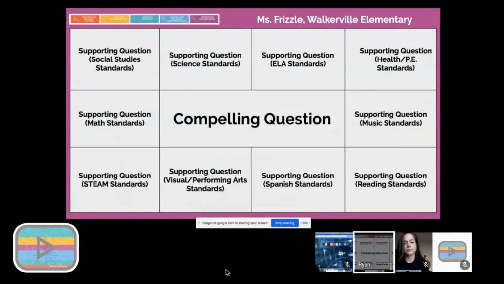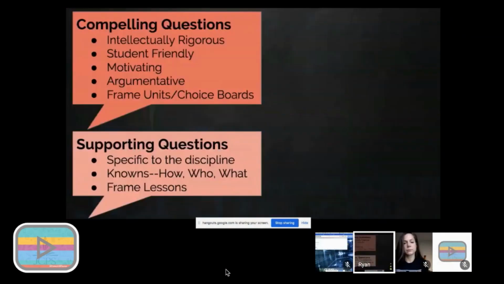So these terms have very specific meanings, and we want to try to be as faithful to those meanings as possible. A compelling question is intellectually rigorous and student-friendly. And so it's also motivating for students to be able to answer. Oftentimes, essential or focused questions do not make space or room for students' lived experiences to come into that question and ultimately into that answer, which means that students are oftentimes forced to deal with a question that doesn't involve their lives. Compelling questions are meant to involve students' lives.